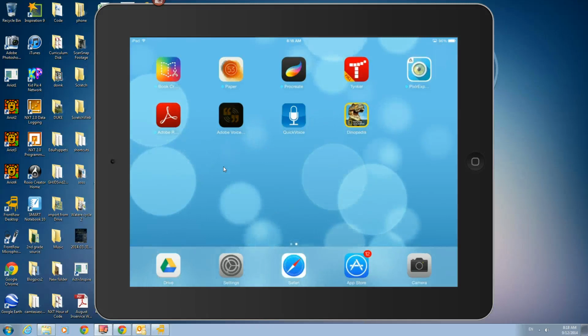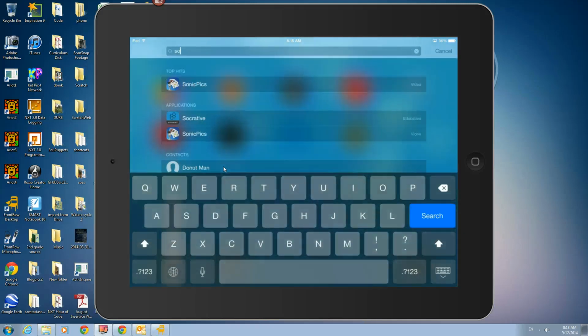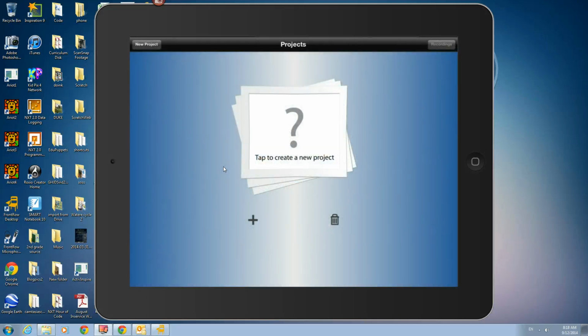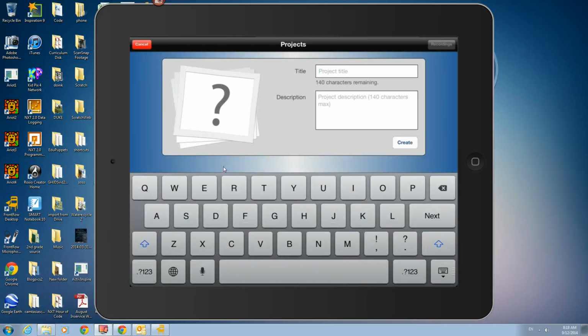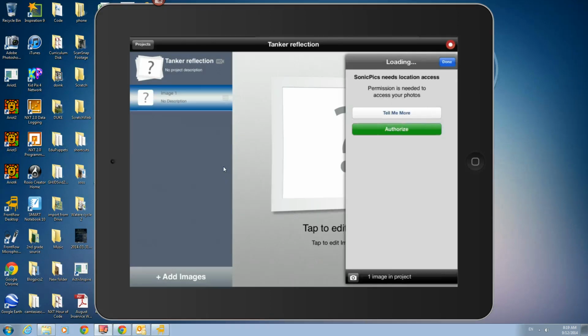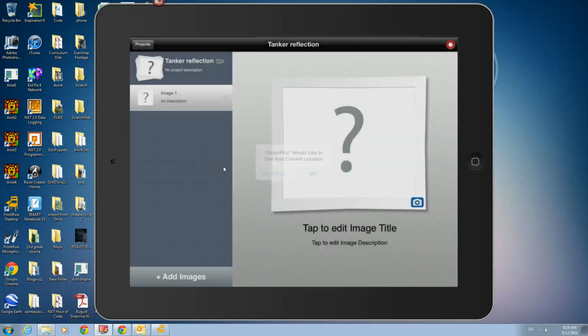Now at this point, I'm going to have you open Sonic Pics. When we get to Sonic Pics, we're going to create a new project. We're going to call it Tynker Reflection. And we're going to create. Now, we're going to tap to edit image title. We're going to add images. I'm going to authorize this. We're going to say OK.